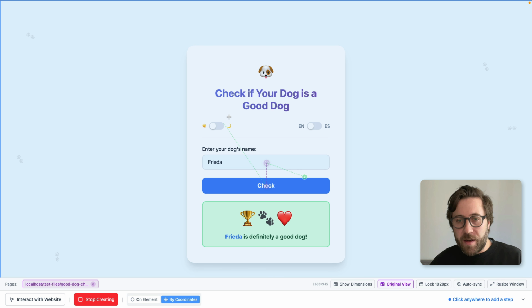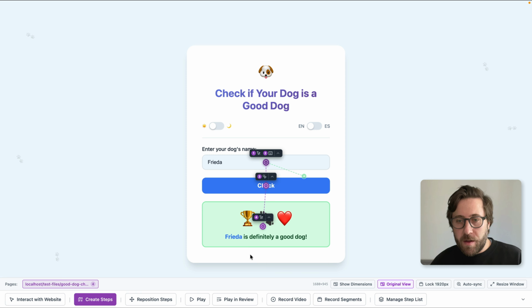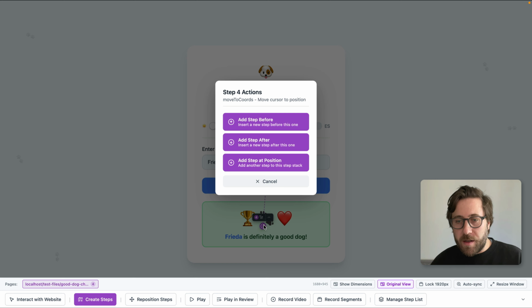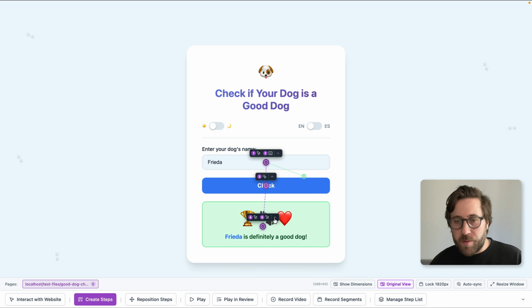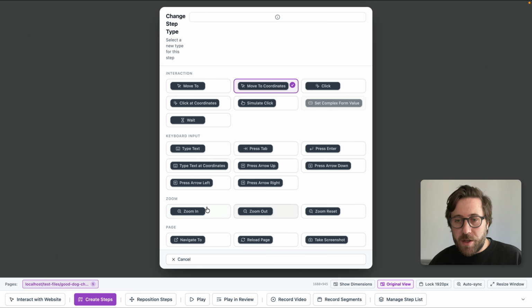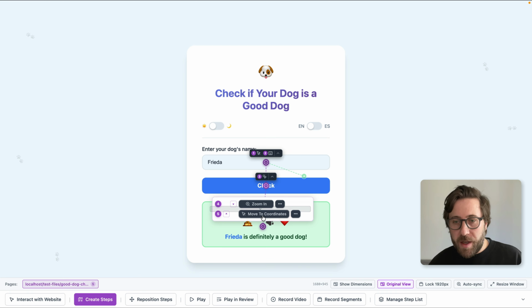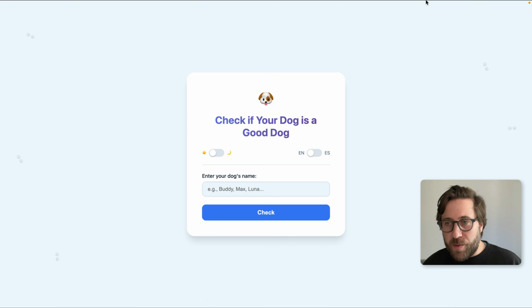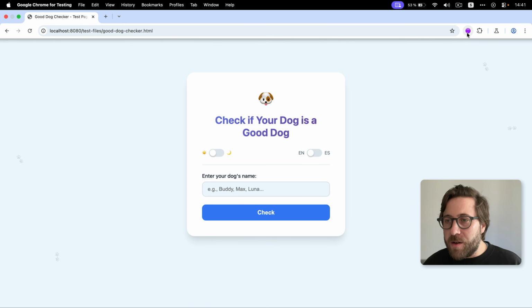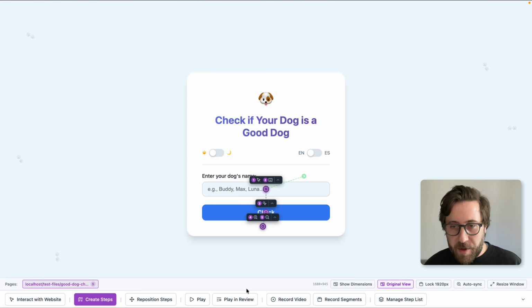So there I can basically place it wherever I want. So let's do it somewhere here. Stop creating and then add another step at this position. And again, change it to zoom in and zoom out. Let's reload again and open up the application. There we go.